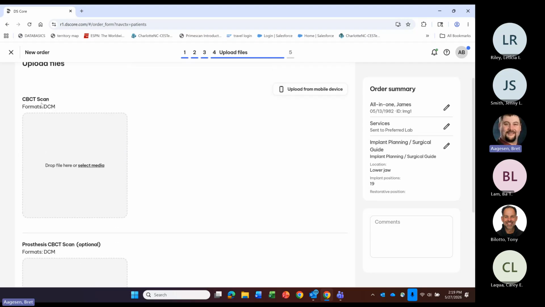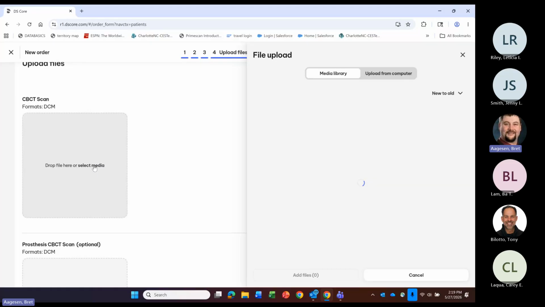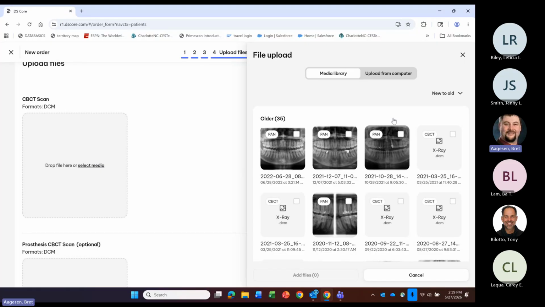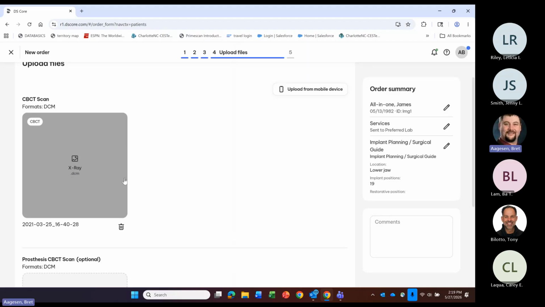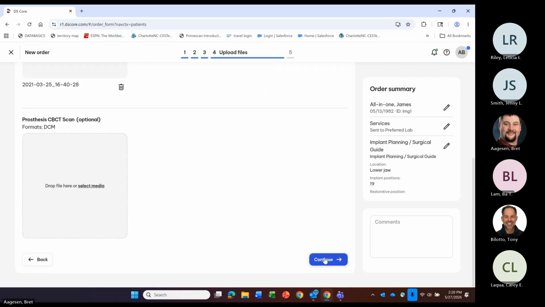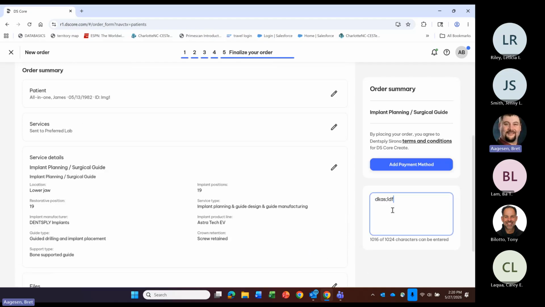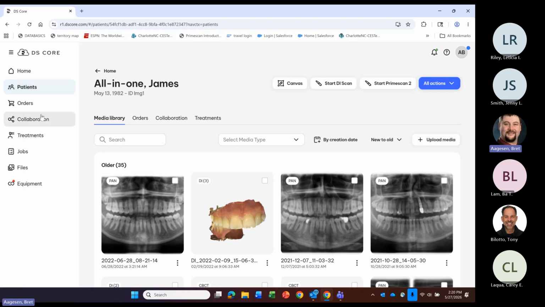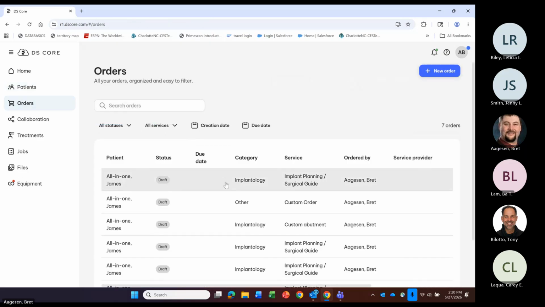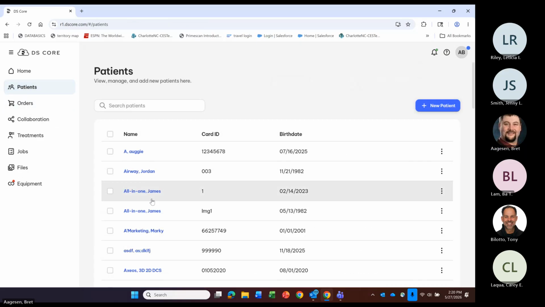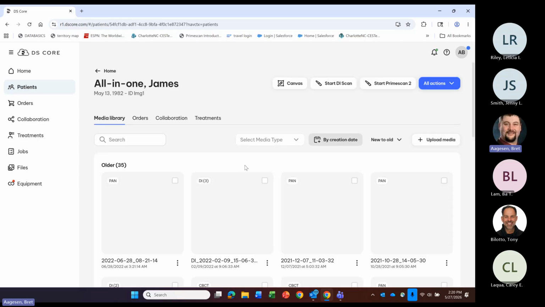You then get the option where you can add a CBCT. So as you've been shown, if you ever need to do a scan, wherever that file lives, I'd select media. Here's my patient that I already pulled up. There's my CBCT. I add it to the file. I could also hand type in whatever relevant information I felt the lab needed. And then right where my screen says add payment, yours would be place the order. Once it's placed, you'll find that order in your order section.